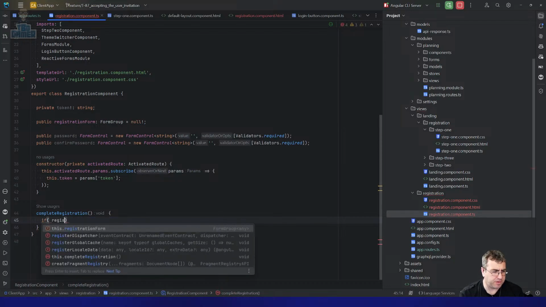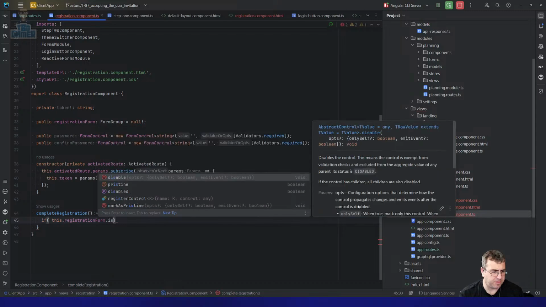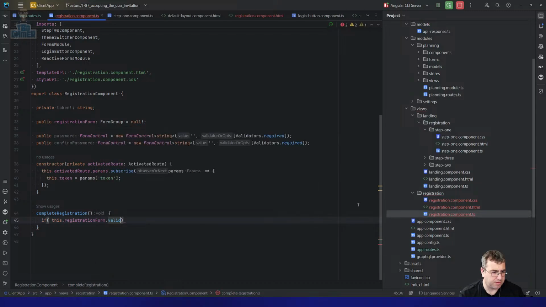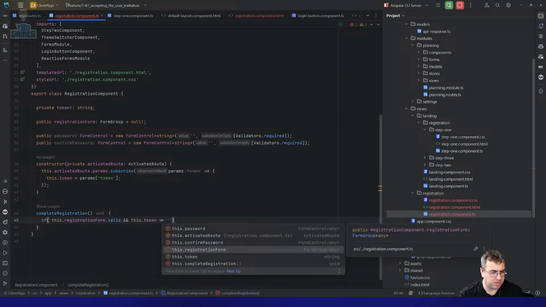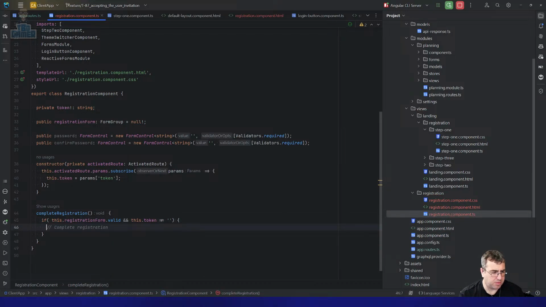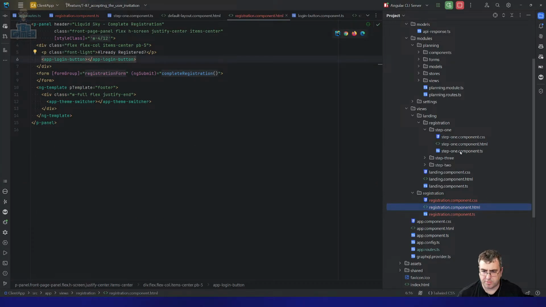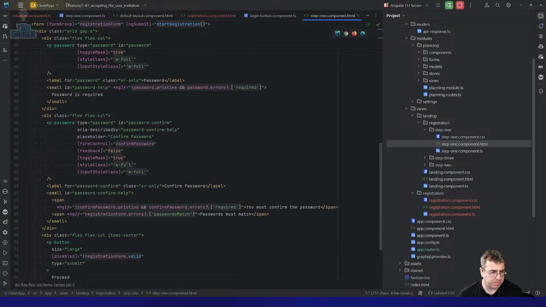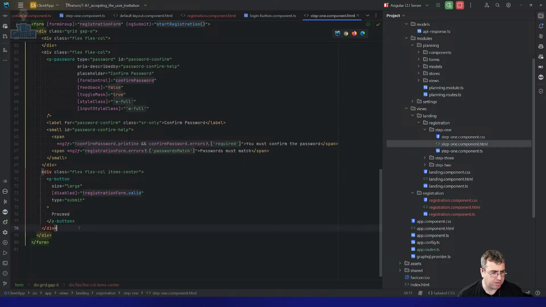If registration form dot is valid and this dot token equal to, then. Let's put some buttons in here and see what happens when it has the layout in there.